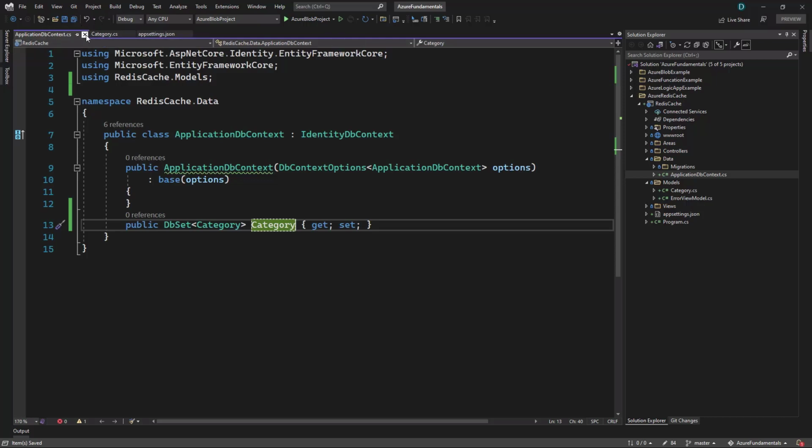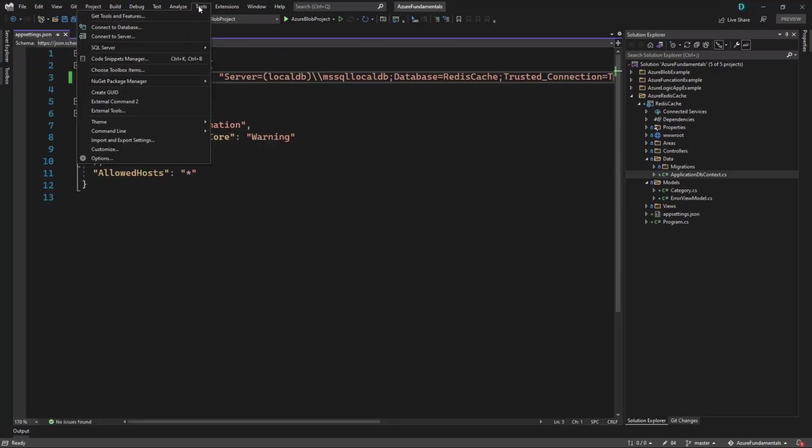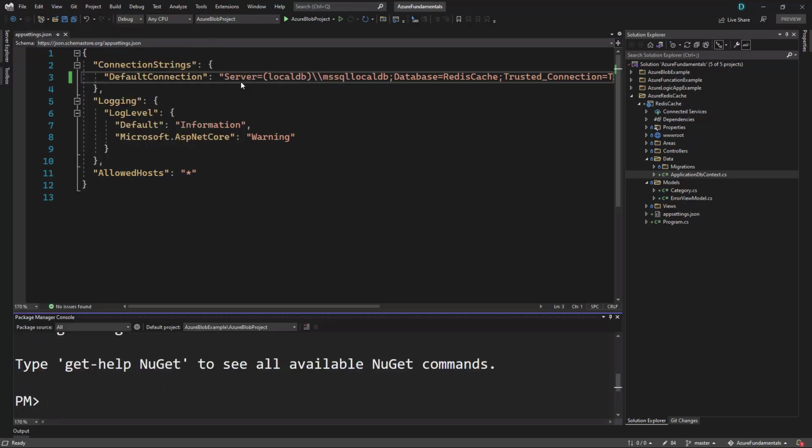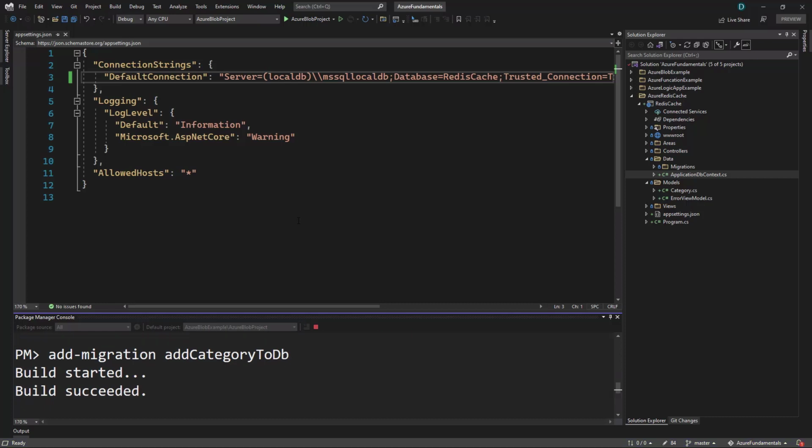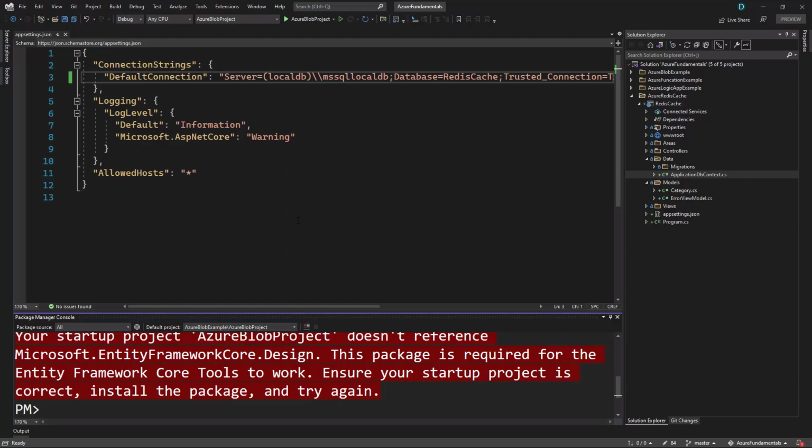In order to add category to our database, we will close everything here, open the NuGet package manager console here, and here we will add a new migration. We will call that add category to DB. These are the basic steps that we have with .NET Core. If you have not worked with .NET Core or Entity Framework Core, I have a free course on that, so you can go to .NET Mastery and check that out.